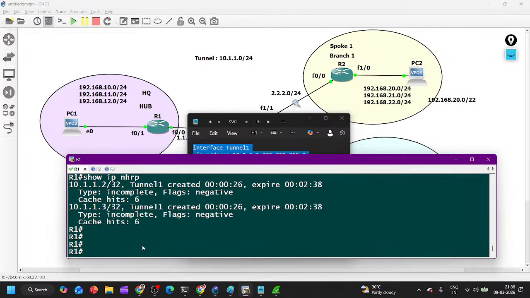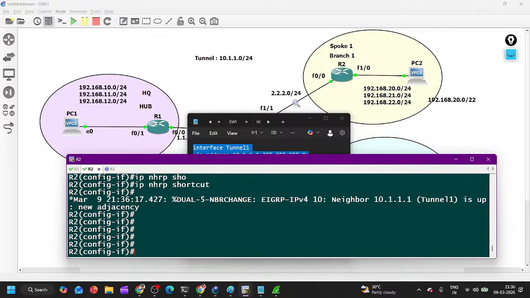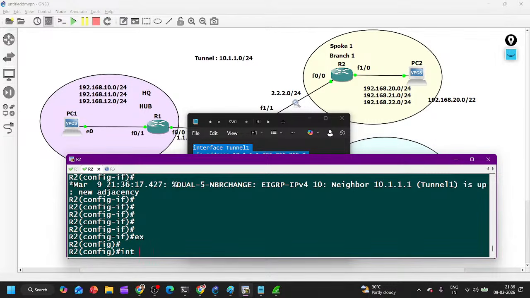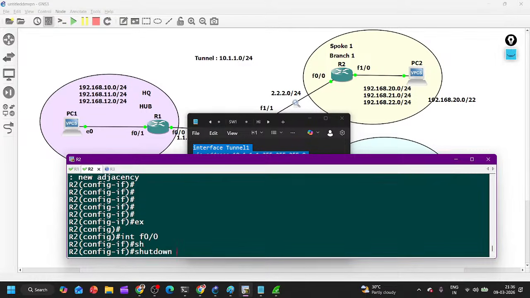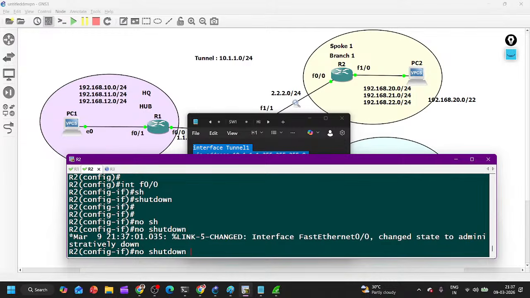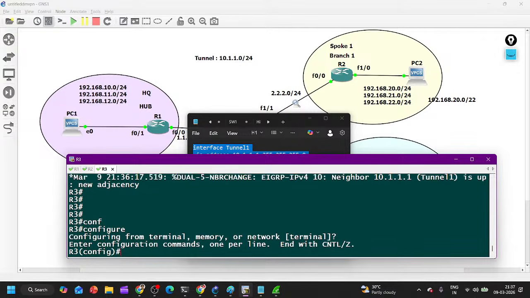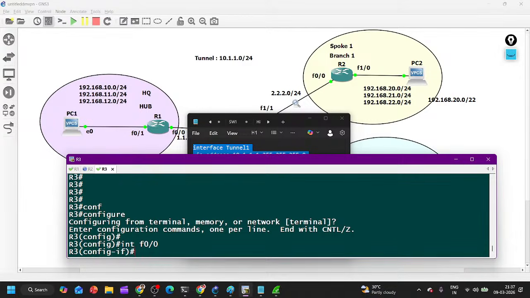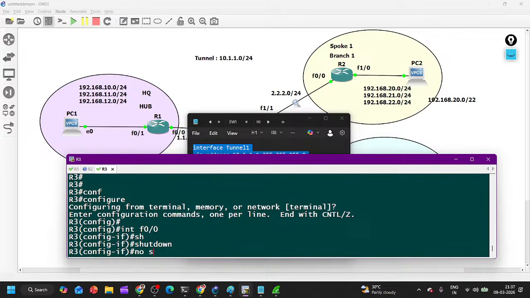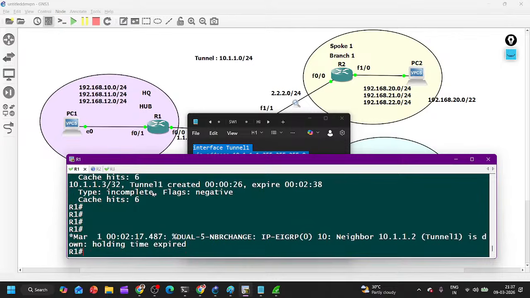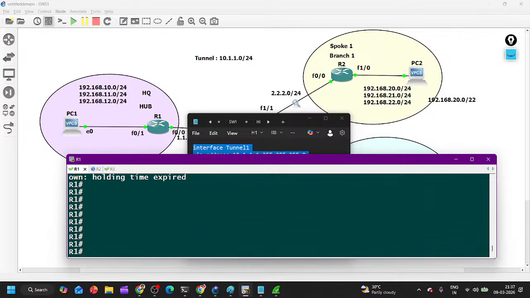No, it's incomplete, right? It's incomplete. So go to R2, interface F0/0, shutdown and no shutdown, so that it will send the NHRP registration message again. R3, interface F0/0, shutdown and no shutdown. You can also change the NHRP timer, right?